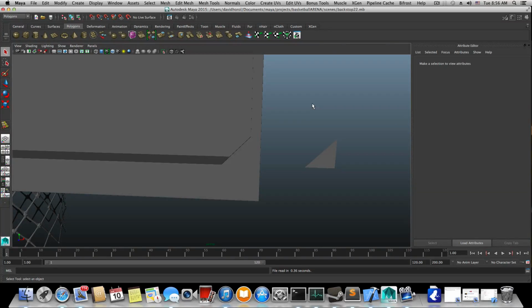Hello everyone and welcome back to the 29-part tutorial of how to model a basketball court arena, where we will continue with modeling the backstop board.